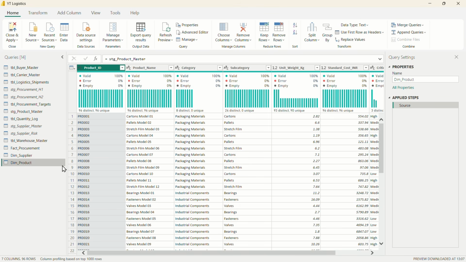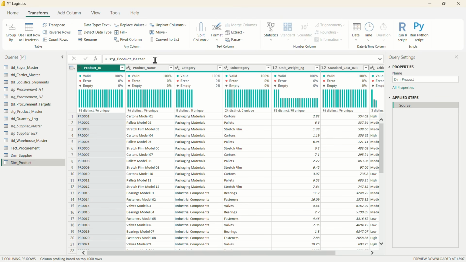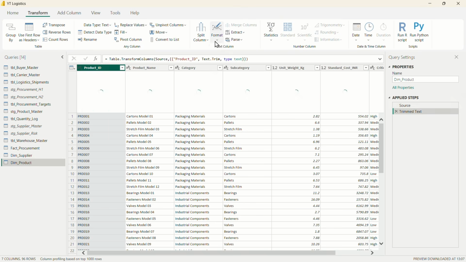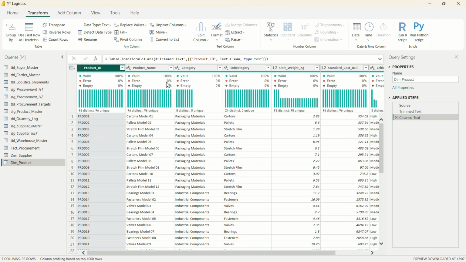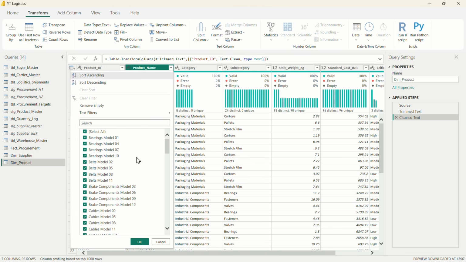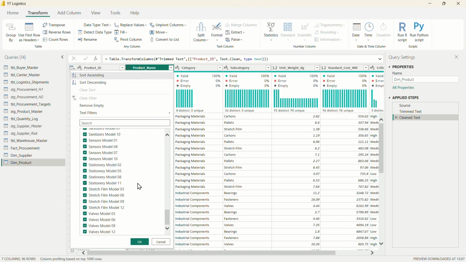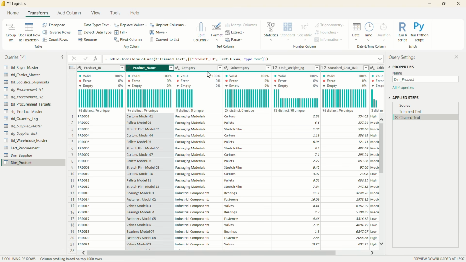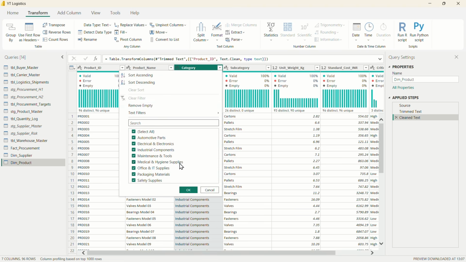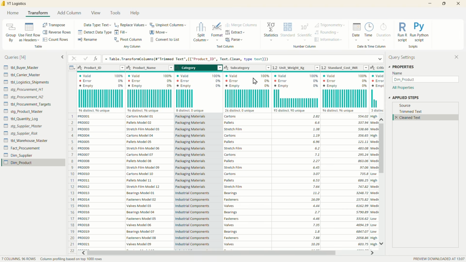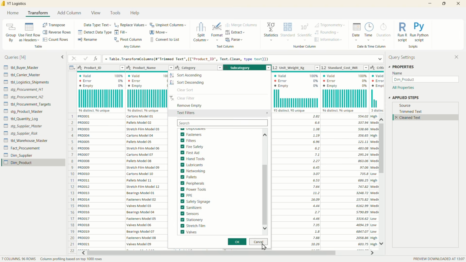So this has been created. After that, we will use the same cleaning strategy and decimal formats and all. You can just click on product ID, go to this format, click on trim, click on clean. So you can see the product name. If anything is duplicated here, nothing is duplicated because it is coming from a software. So it is also clean. Subcategory is clean.